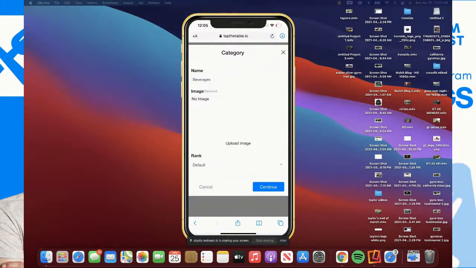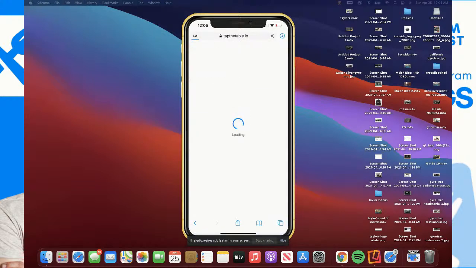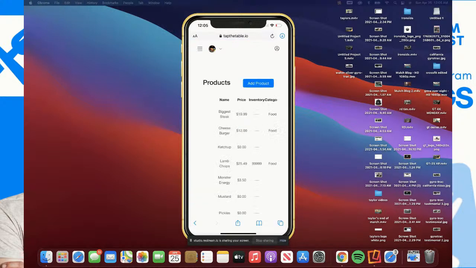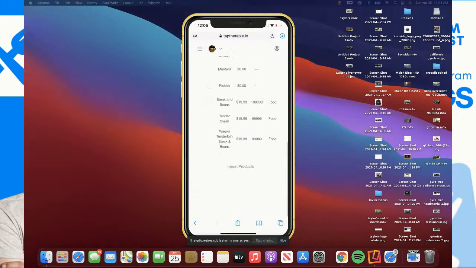Boom. All right, and continue. Now we have our beverage category. Can y'all believe we're doing this in real time live? Like no one does this, you understand?